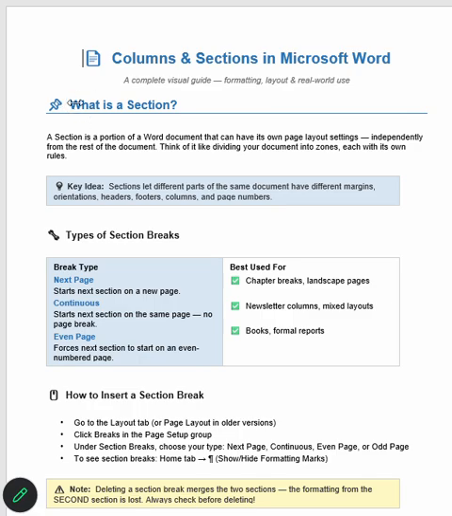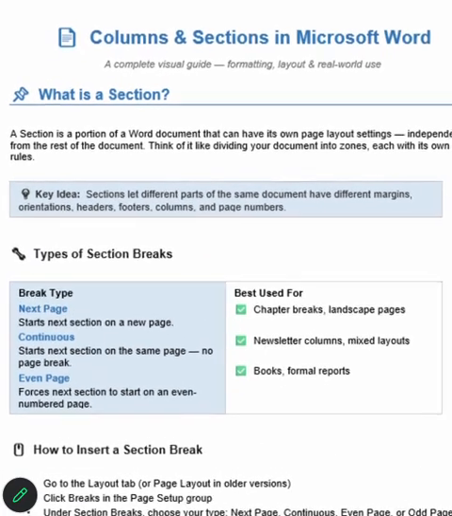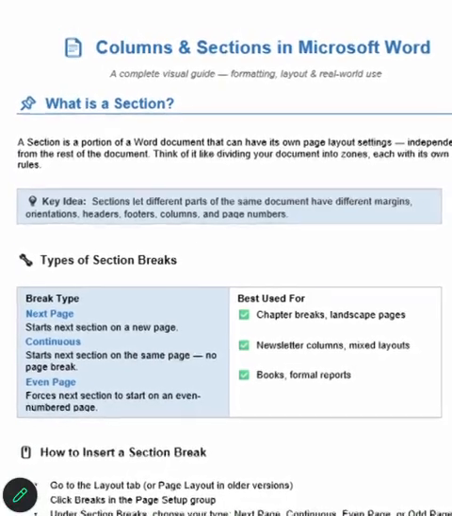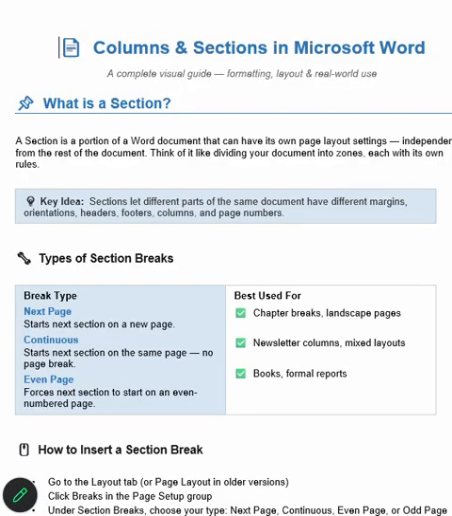First, let's talk about what is a section. So let me zoom that for you here. So a section is basically, think of a Word document like a house. Normally, every room has the same rules, same walls, same flooring, same ceiling height, but what if you want one room to be different? That's exactly what a section does. It creates a zone in your document that can have its own rules, its own margins, its own orientation, its own headers and footers, and yes, its own columns.